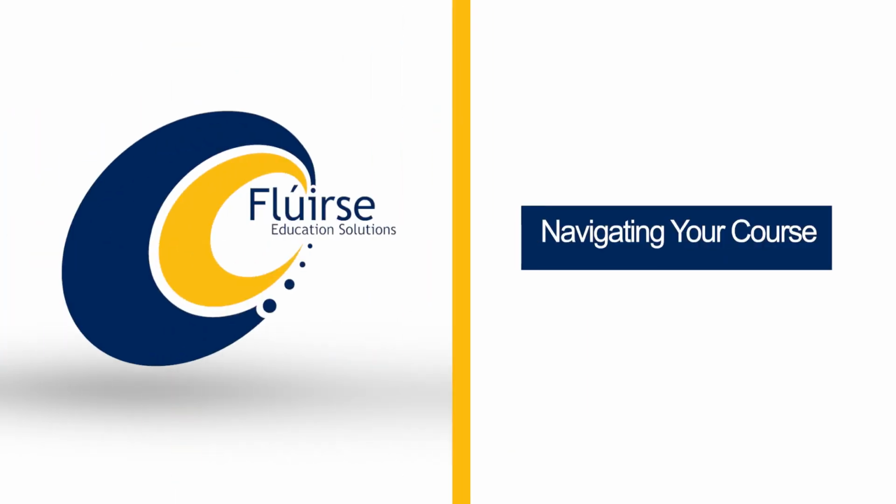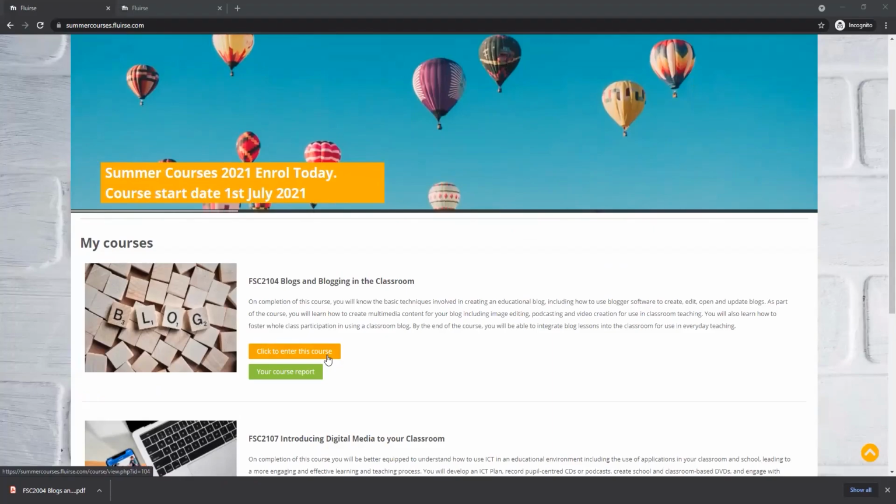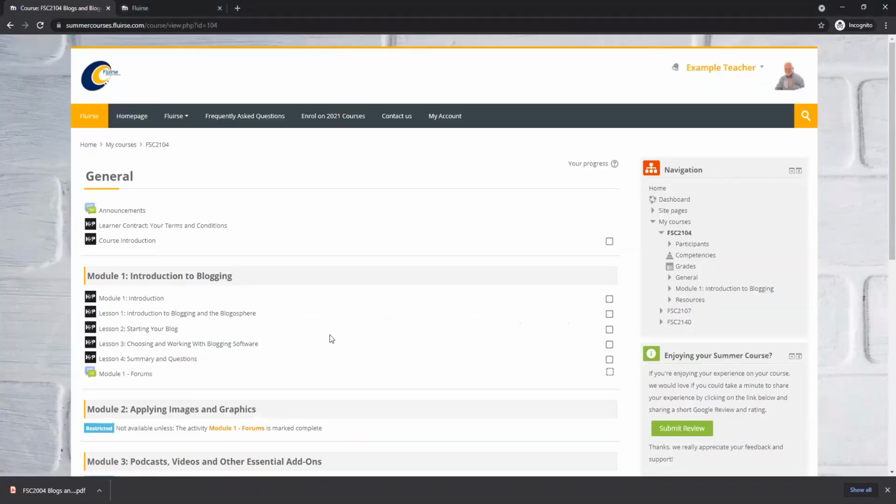Now we're going to look at basic navigation throughout your course. A little bit of rehash here from previous videos, but you'll forgive me, no harm to go over this a second time. So again, clicking to enter the course, you should be familiar with this at this stage. And I'm going to just show you how to navigate through your course in general.